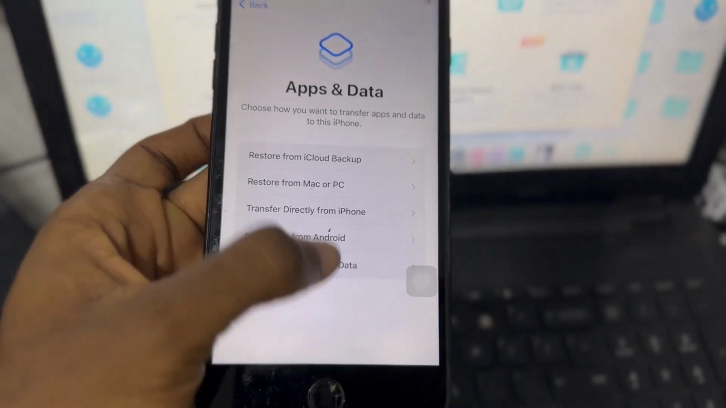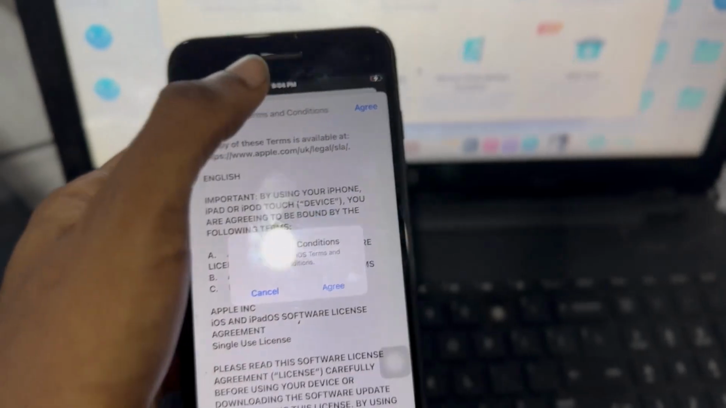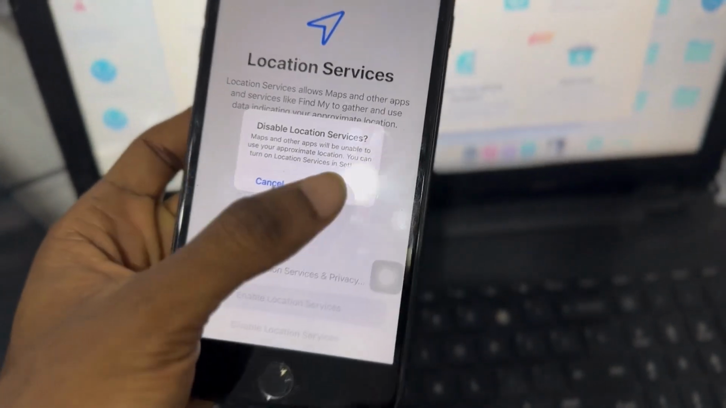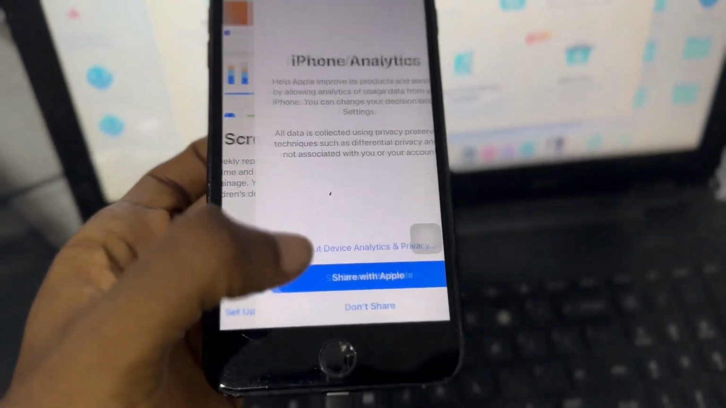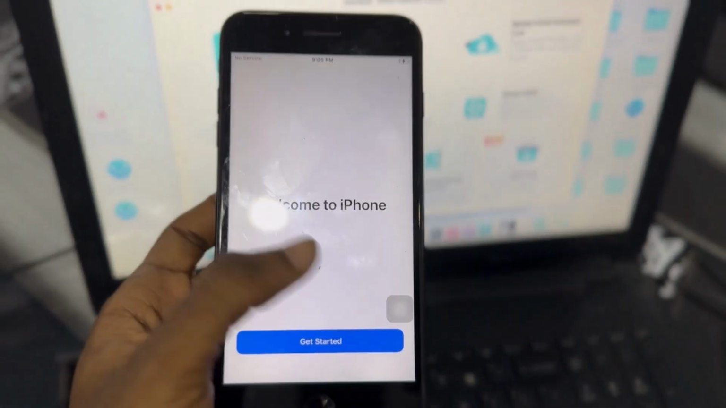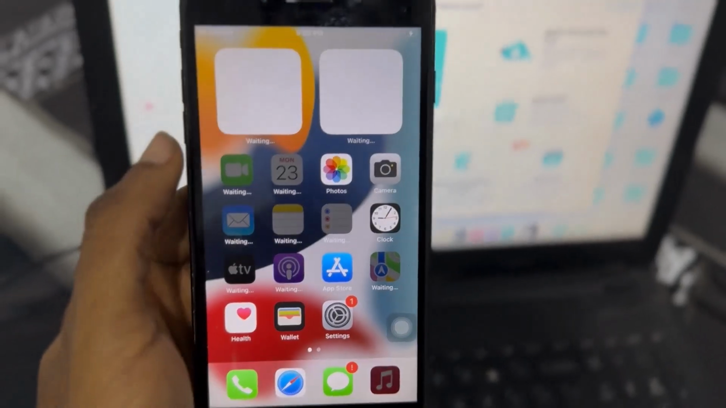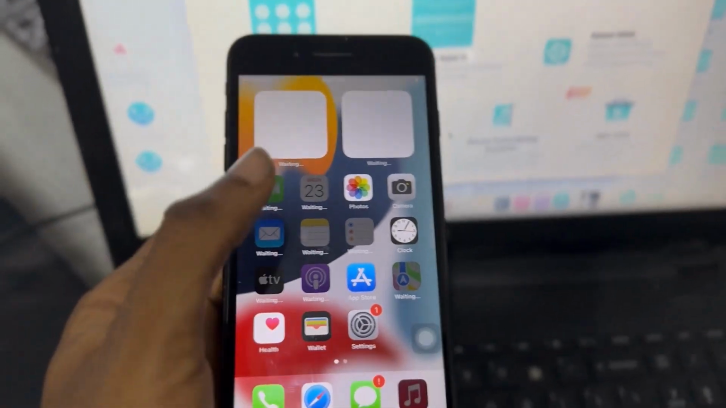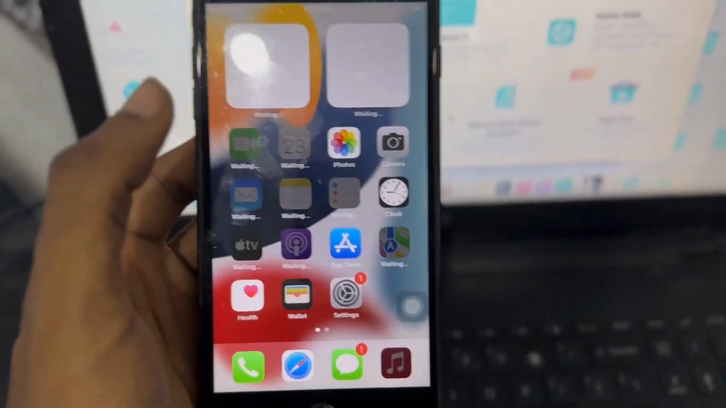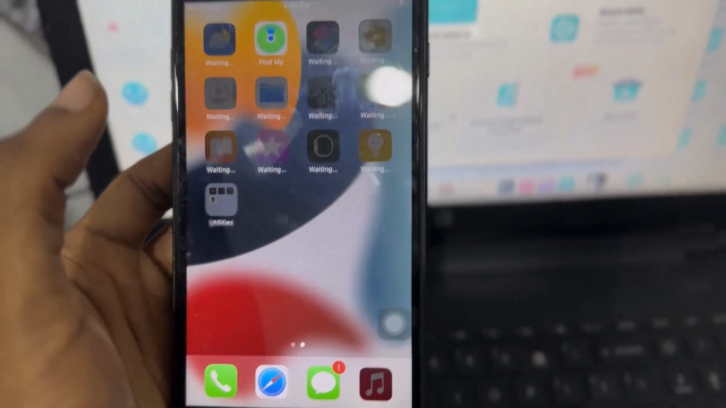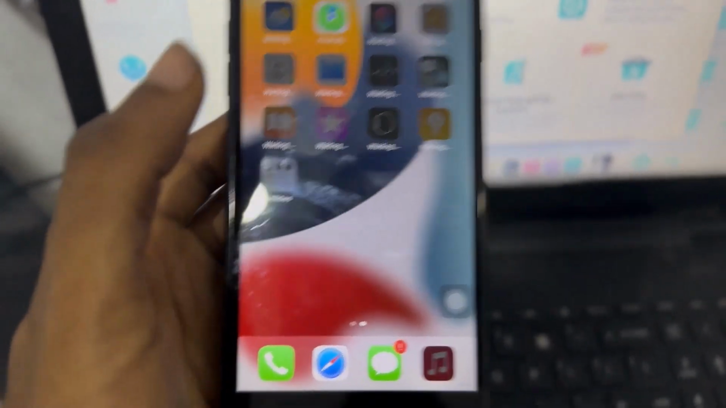Okay, so we are going to skip all this. Don't transfer. Okay, so let's keep all this stuff. Don't share. So we are here, then boom, you can see that we are on the home screen now. Our device has been successfully bypassed. So this is how you bypass an iPhone or iPad that is iCloud locked. You can use AnyUnlock to bypass it very easily without any hassle.